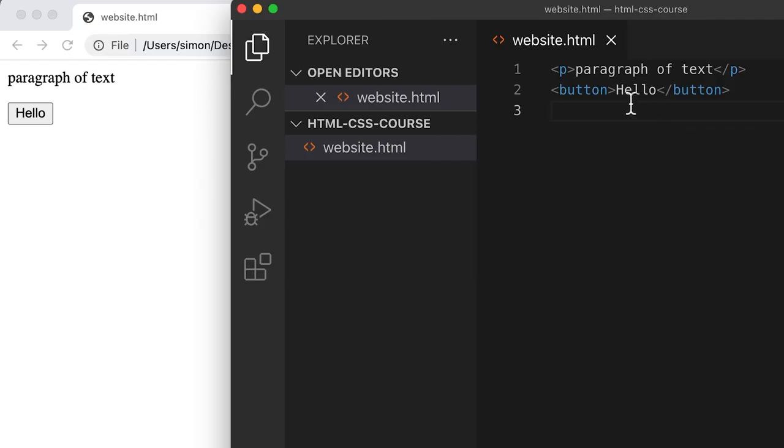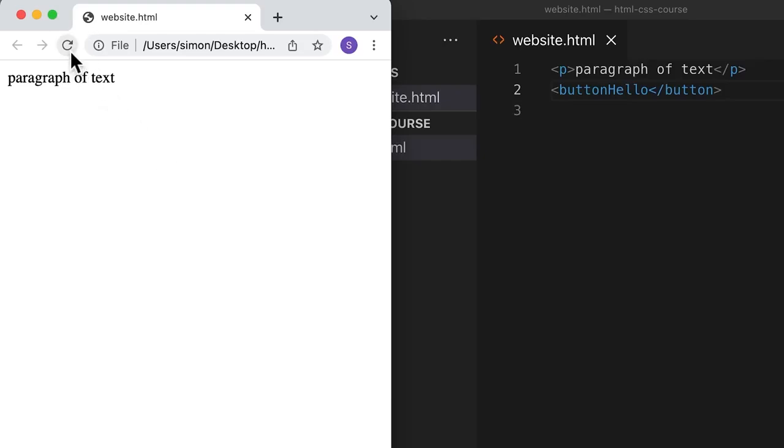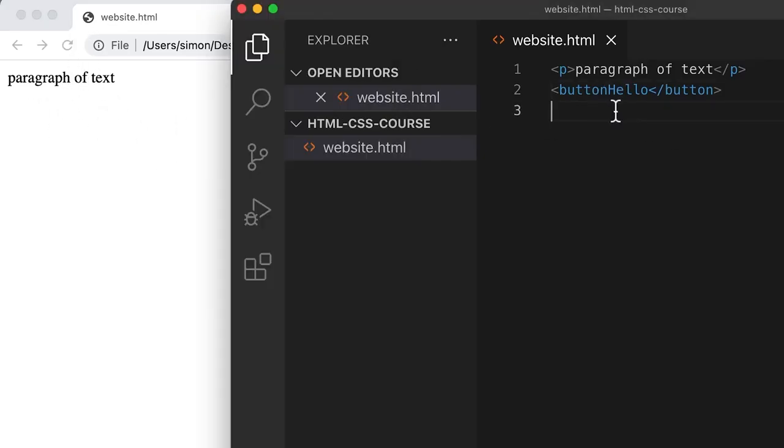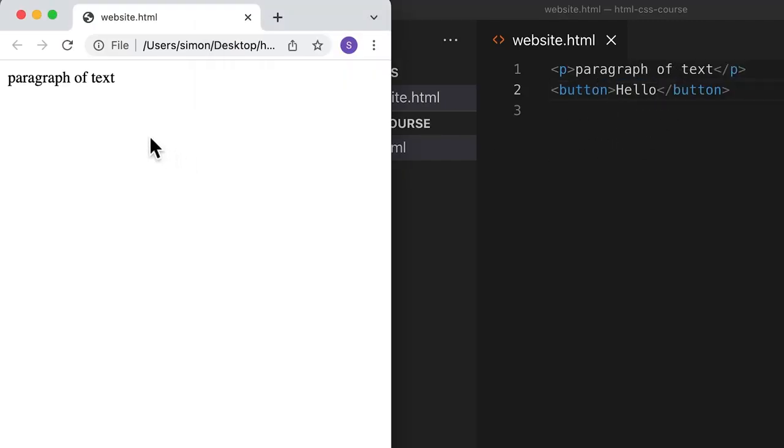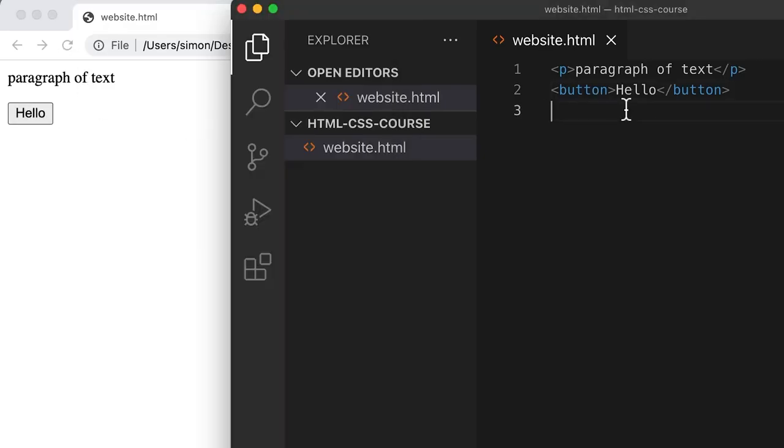For example, let's break the rules of syntax by deleting this greater than symbol. And now we're going to save our file, and we're going to go to our website and refresh. And now you notice that our button is gone. And that's because we're not following the proper syntax, so the computer doesn't understand our HTML code anymore. So let's put that greater sign back so that we're following the proper rules of syntax. And we don't need this. So let's save and refresh our page. And now our button is back because we're following the rules of syntax.